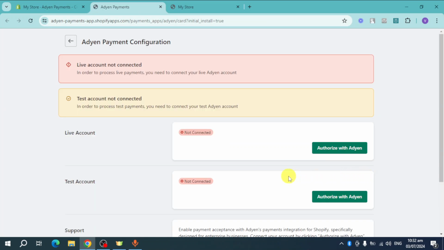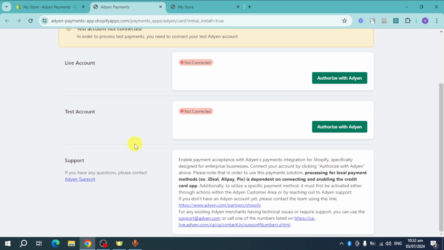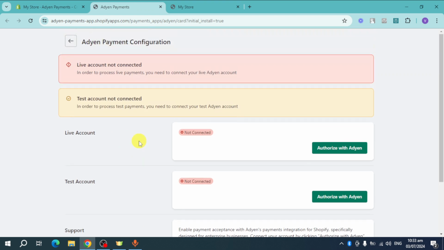So what you can do is you just need to head over and authorize your live account as well as your test account on Adyen in order to successfully set it up. And then from in there, you should be able to select this particular payment provider and people should be able to pay to you through the settings or the payments that they support. So that's the whole process.